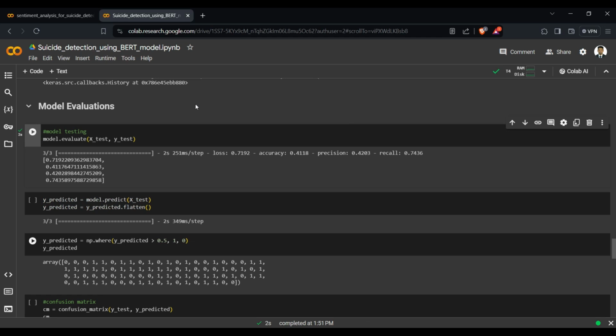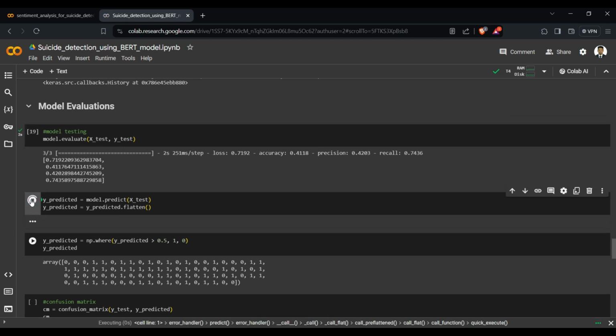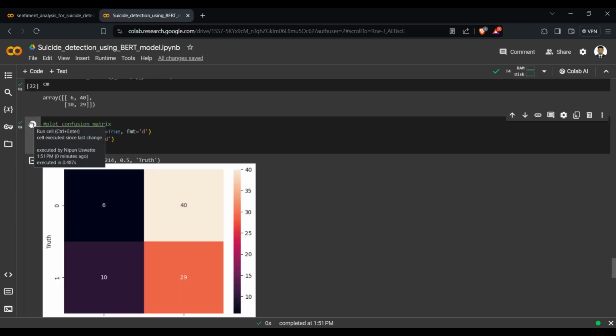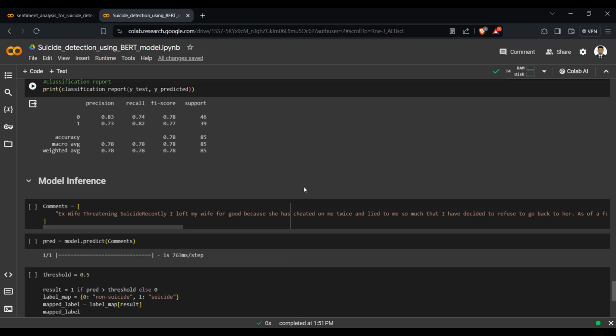Then I am going to generate the confusion matrix based on this model. Here, I am going to plot the confusion matrix as well. Then we can see the classification report here. Then finally, I am doing the model inference part.